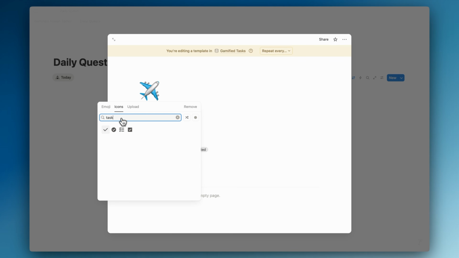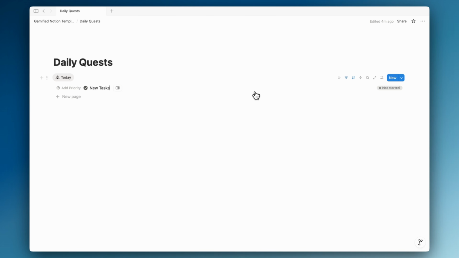So task icon, for example, checkbox, let's make a check. This one, I love this one. New page, if we add priority, we still didn't add priority yet. So let's say, first of all, low priority, medium, and high. So we have 3 priorities.